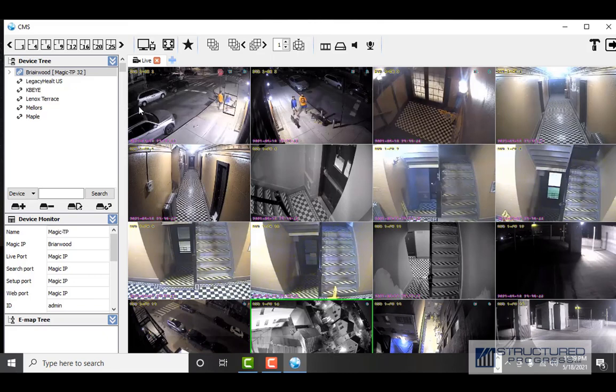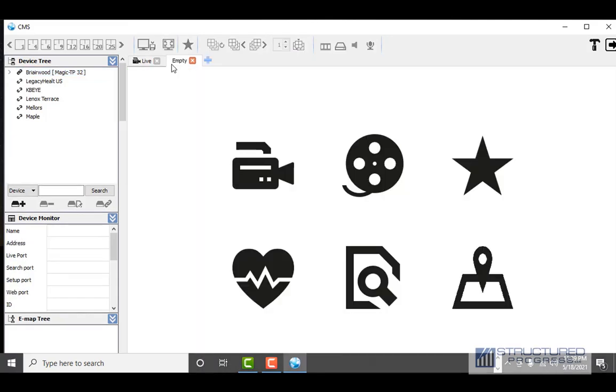Next, I'm going to show you how to do a playback. So to playback, you still have to do the very first step. The very first step we did was add the device and connect to it. So you want to be connected to the device when you start the playback. We're going to hit the plus sign over here to create a new tab. And now we're going to choose the search view option, this icon over here.